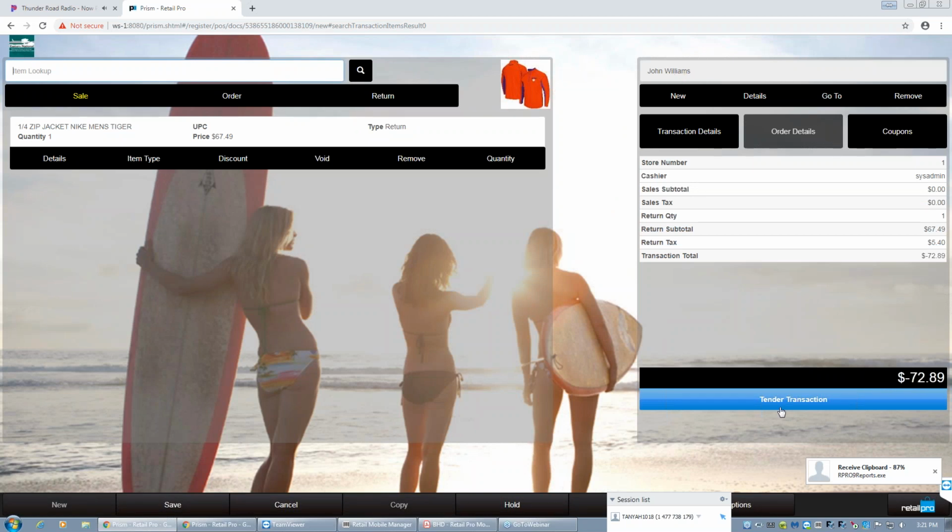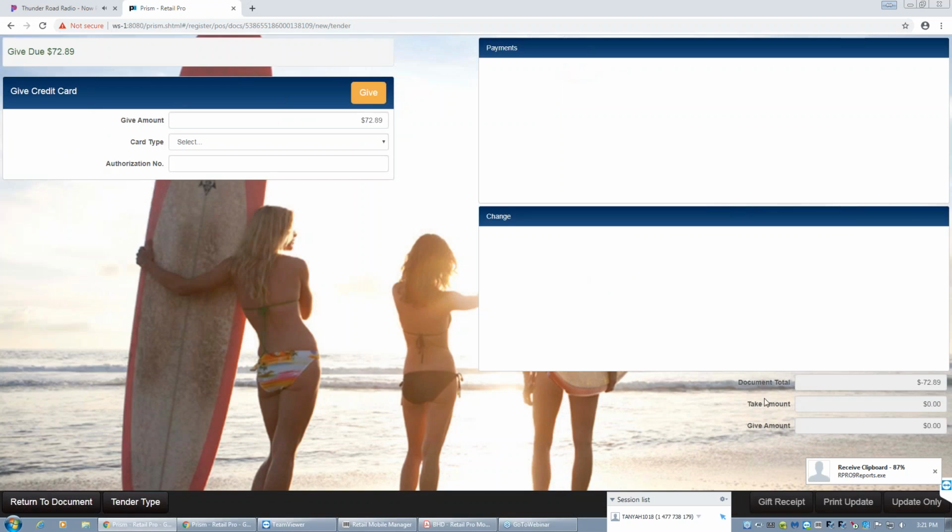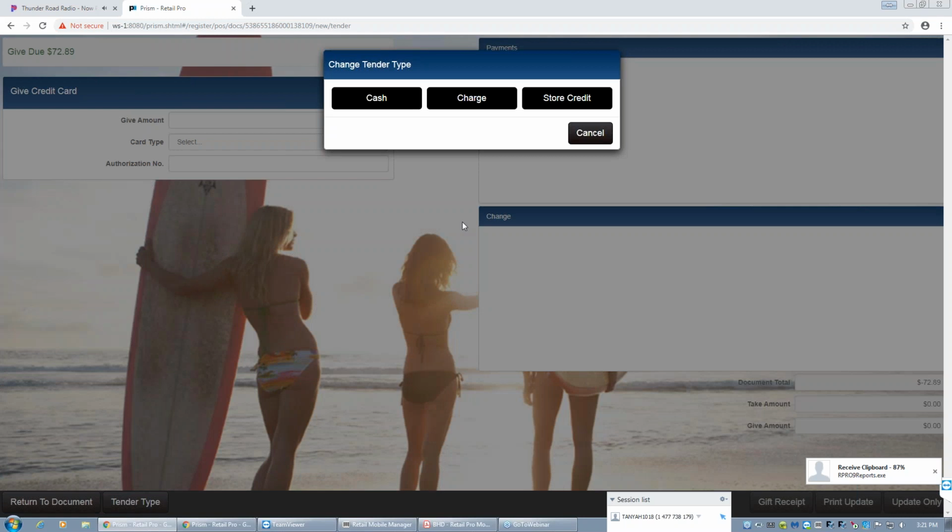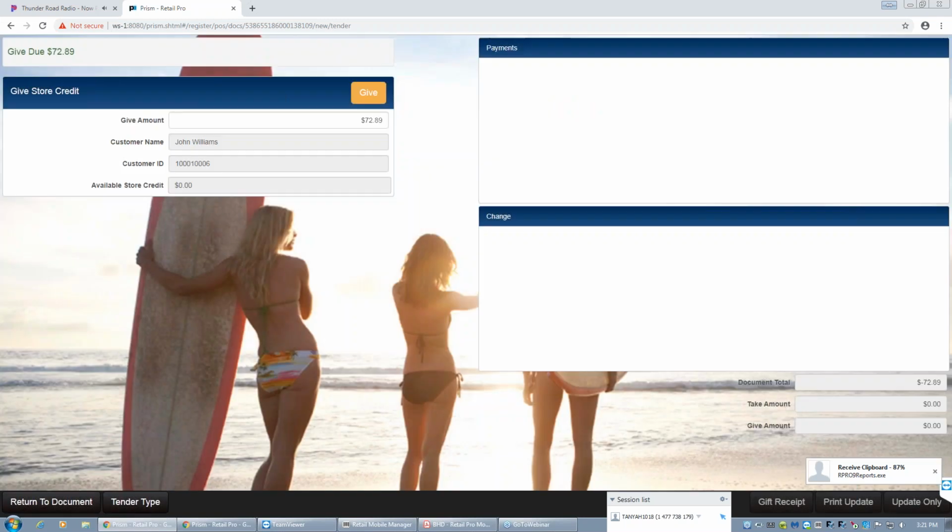So we have the customer on there. We're going to go to tender transaction. Now, this particular customer does not have, let's say he does not have the credit card that he used to originally charge it. So I may change my tender type to give him store credit. So I changed this to say give store credit.